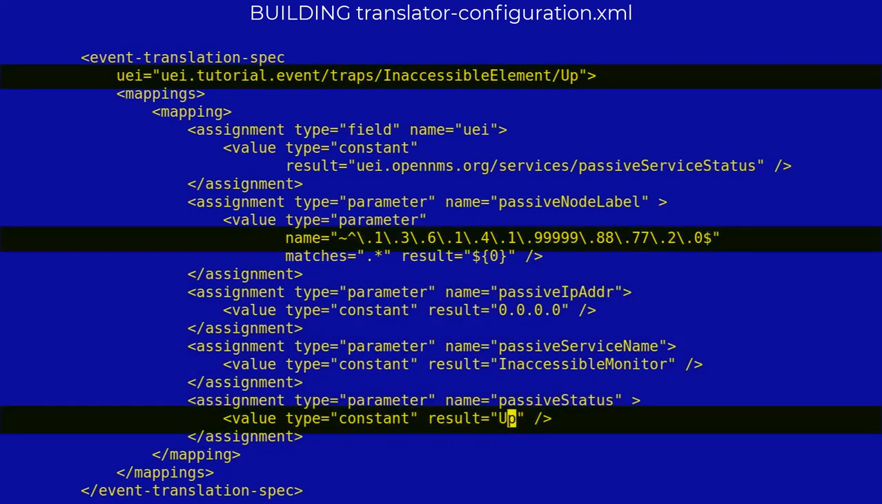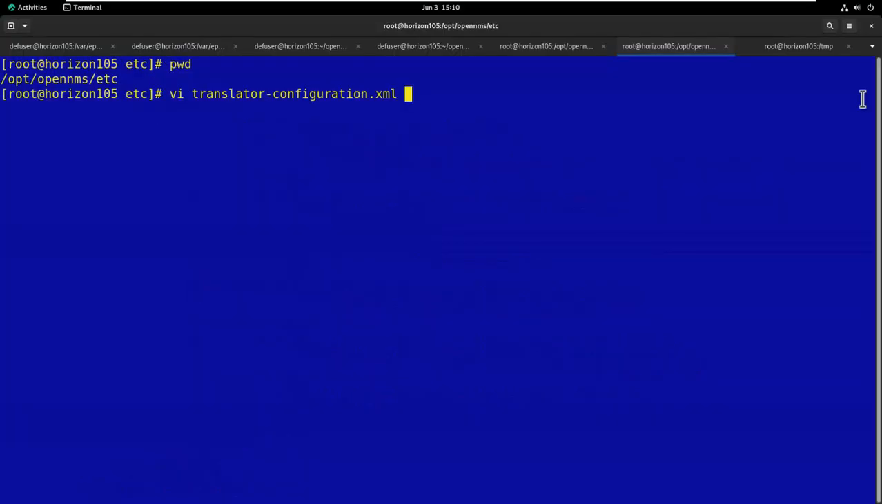To build the translation of the inaccessible element /up event to a services/passive service status event, wherein the up status is indicated by the parameter passive status, copy and paste the down translation, changing the original UEI, OID, and passive status value as shown. Change to the /opt/OpenNMS/etc directory.